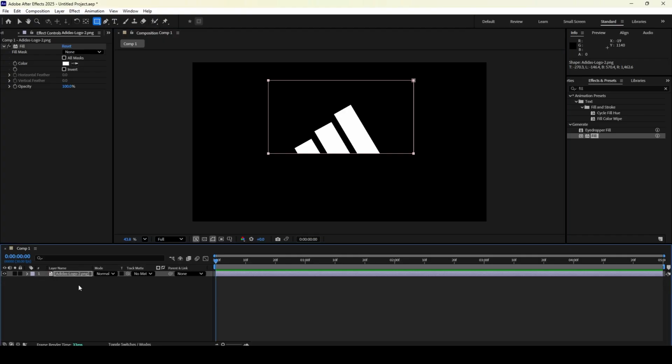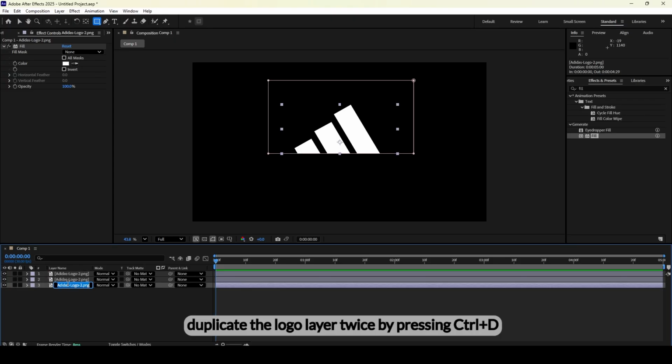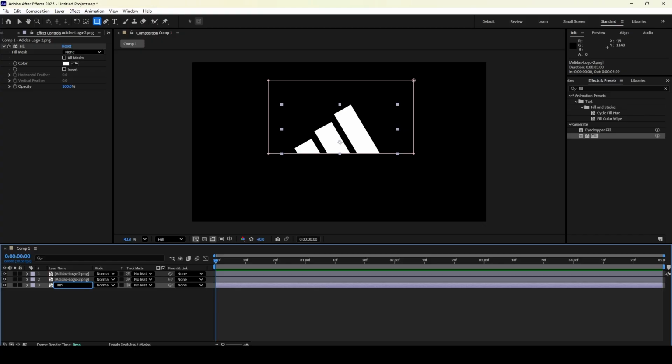We want each part of the logo to move independently. Since there are 3 pieces, let's duplicate the layer twice by pressing Ctrl+D. Let's rename them to keep things organized.